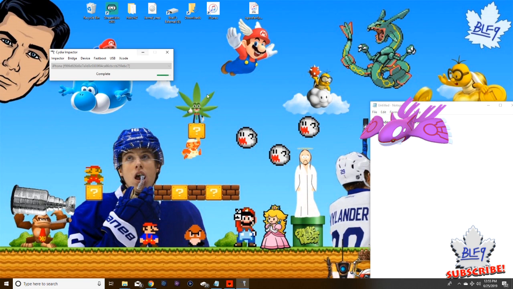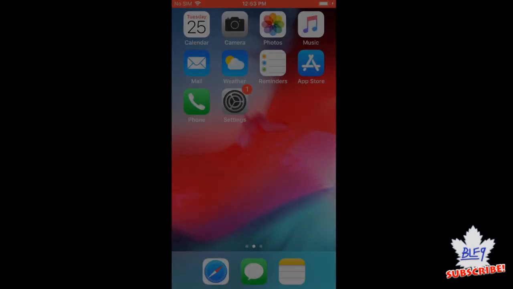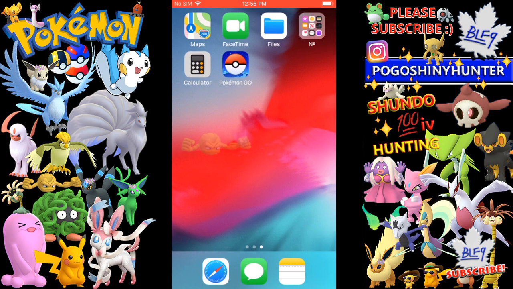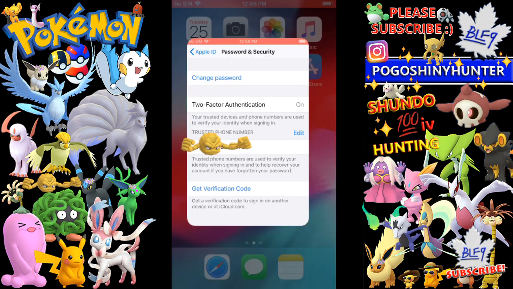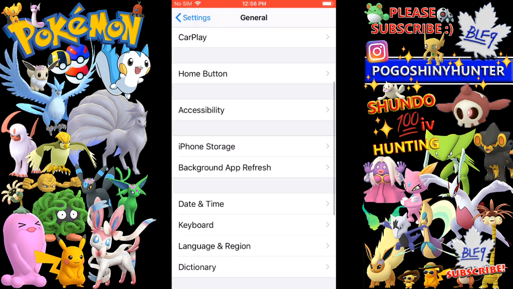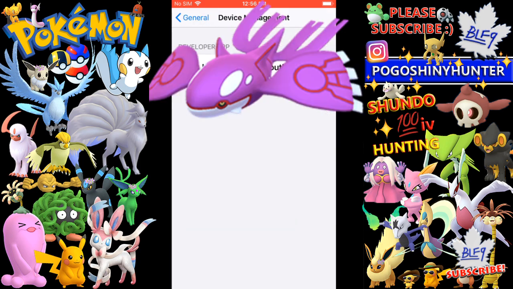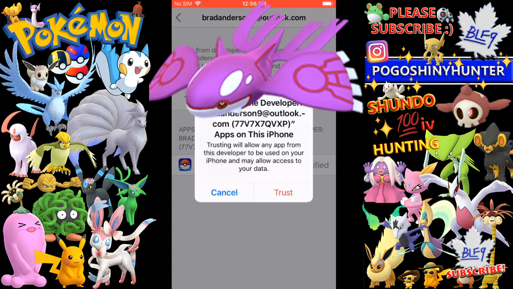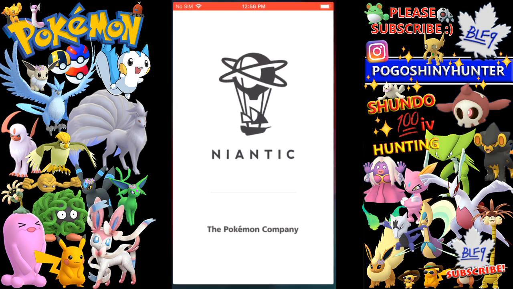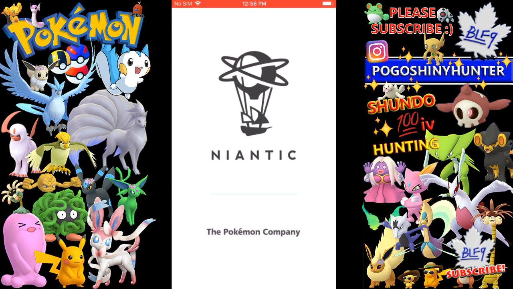There we are. Once it says complete, it won't really show a full green bar, but it's done. Might be a little misleading, but it is done. This is what it'll look like on the phone. Once you have it downloaded, it just looks like the regular app. Then it'll say you're an untrusted developer. So you're going to want to go to Settings, General, go down to Device Management, and then you'll see the email you used. You hit Trust, and now you'll be able to use the app. And voila, you got the Spoofing Pokemon Go app.